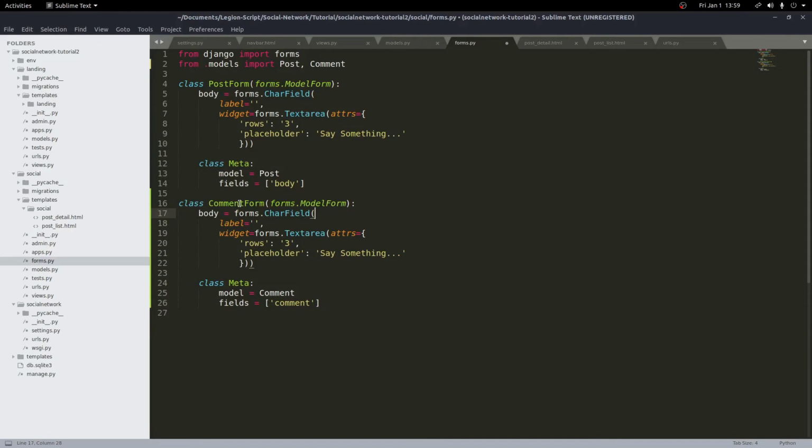Now I'm going to make the same sort of change up here. What we did in the last one for this body field was we created a text area that made it a little bit smaller, added a placeholder text within it, and removed the label from it. We really want to do all the same things for our comment field. So we can keep all of this exactly the same and just change this variable right here to comment. Go ahead and save that.